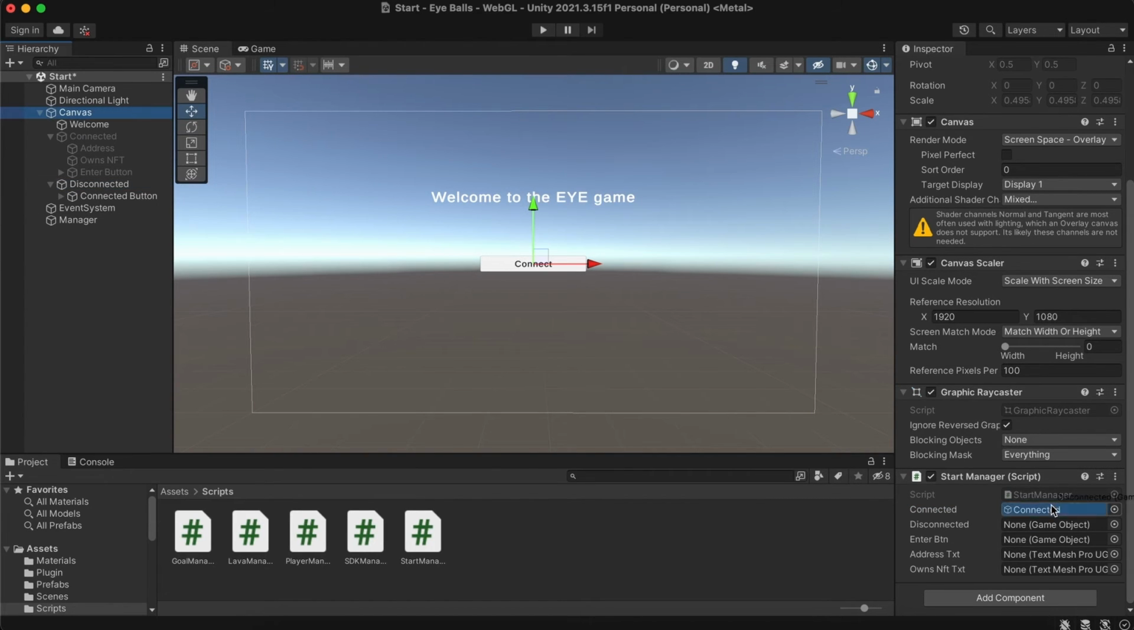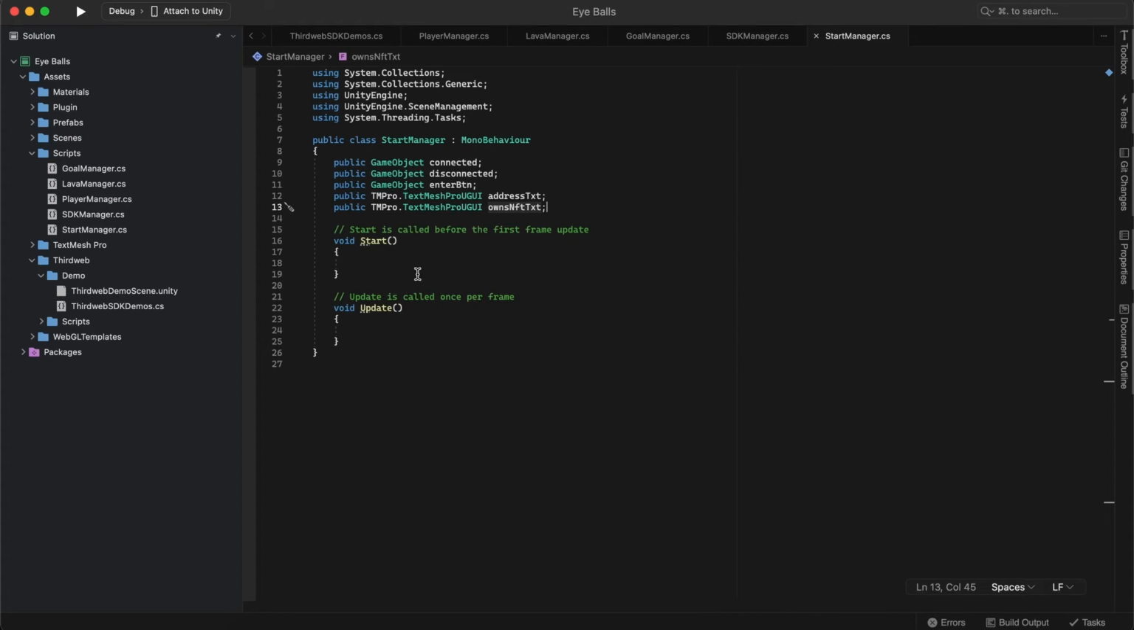The disconnected one in here. And then we have to simply do the same for all the other elements as well. So for the address text box and for the owns NFT text box. Great. So now our script knows that these elements are connected and we get to play around with changing the values and determining which one we should show or not show, depending on if we connect it or not.